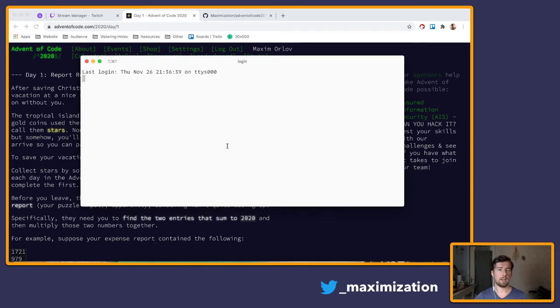Let's first create a folder where we're going to keep our solutions. So create a folder. We call it Advent of Code 2020. We're going to open VS Code in that folder, nope, not that one.